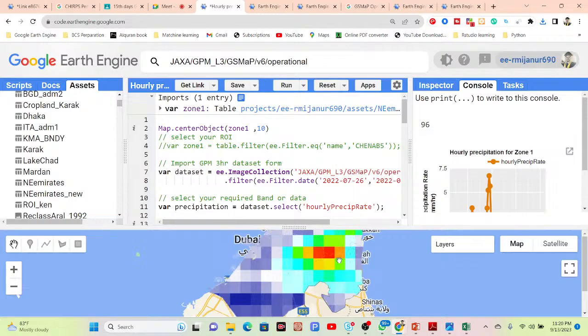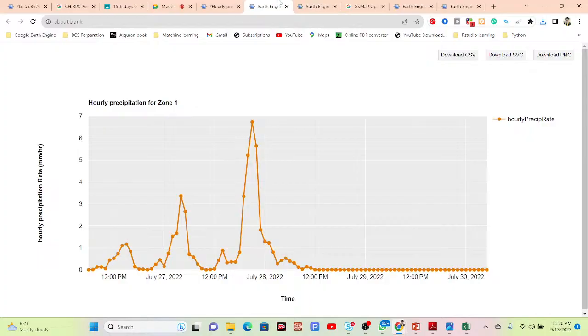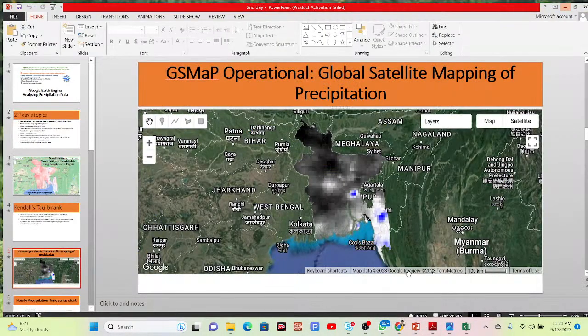Basically it also works very well for the short time. If you want, you can also put here the long term. There is no problem. So basically this data set is available for the years 2014 to 2023. You can get the data set between this time period. So let's go to the next slide.